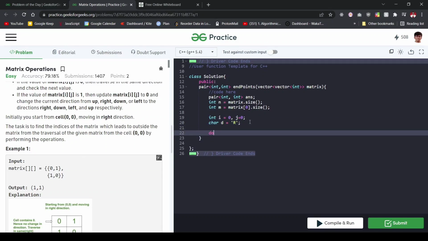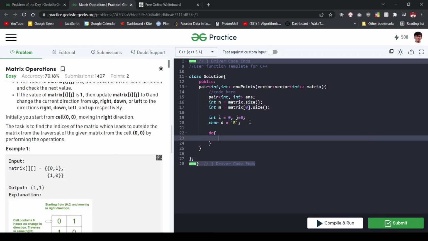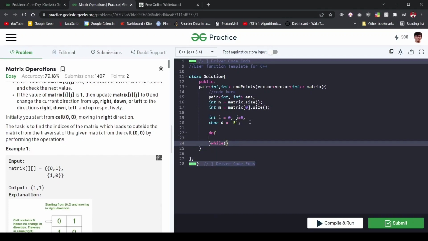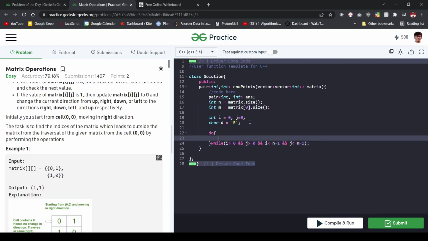Now coming to the main loop, I'll create a do while loop, and for the terminating condition we'll check if our i value is greater than or equal to 0 and j value is greater than or equal to 0, and also we would have to check if i is less than the row size and j is less than the column size. Now to go inside the loop, as and when we encounter a 1, we have to change our direction state, right? So let's move on with it.